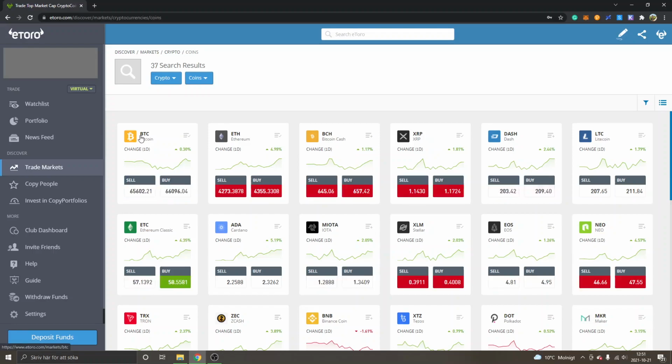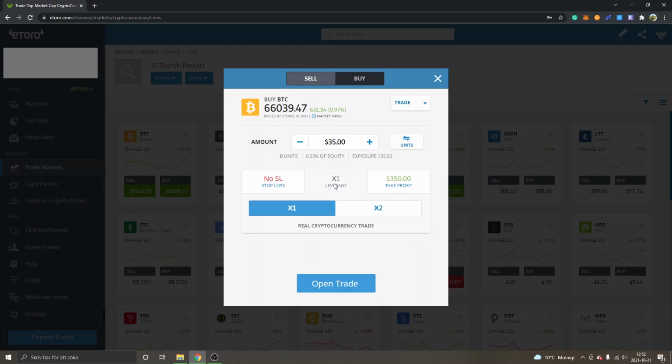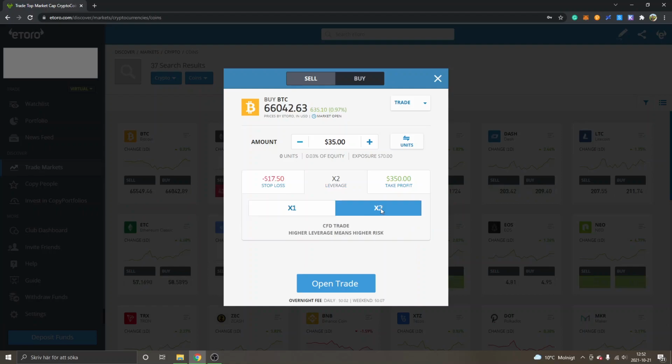For example, if you want to buy Bitcoin, you can just click on buy right here, and you will see the price changes every second basically. And you can see amount right here. So whatever balance you have available, you can just type in, let's say $100. You can just increase it by the plus or decrease it by the minus. And you can set stop losses right here. You can change leverage right here. In this case, it's up to 2x leverage.